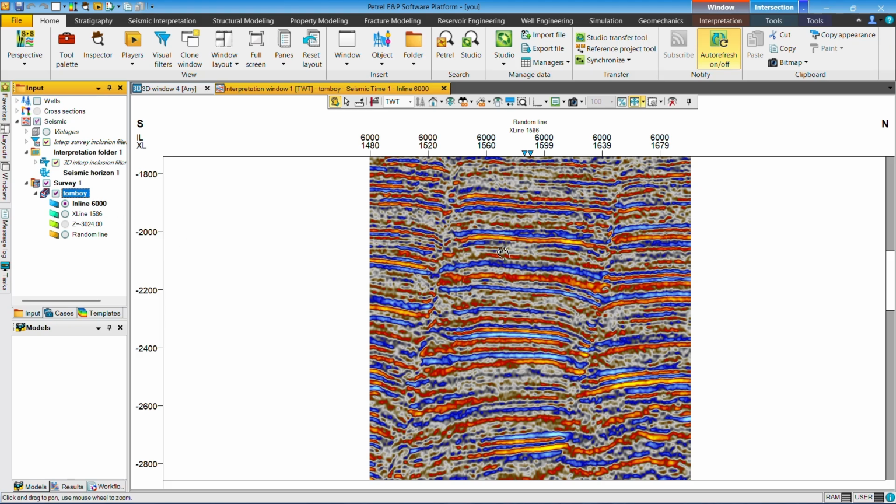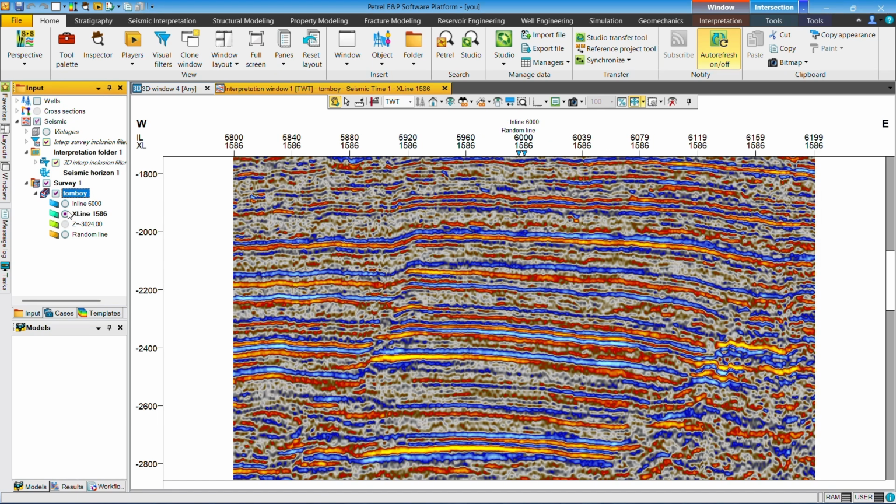For you to know that you are in your inline, you see that all the inline values here are constant and the cross line values vary. Then when you come to your cross line, the same thing happens: your cross line becomes constant and your inline varies. And cross line is good for mapping horizons.